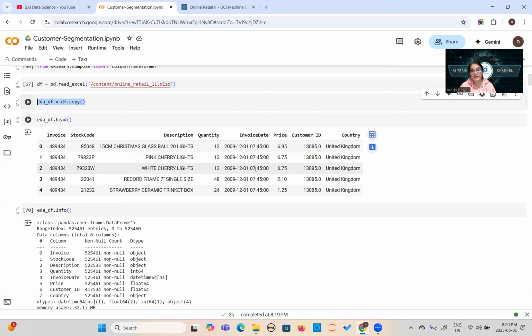Here, this is the quantity. Invoice date is very important because it is going to help you tell the frequency of purchasing, how many times the customer is buying the product, at an interval, maybe daily, weekly, bi-weekly, monthly, 2 months, 1 month. Price, what is the range of money they are spending on the product. Description, this is what product they are buying. This is the stock code, this is the invoice, and this is the country.